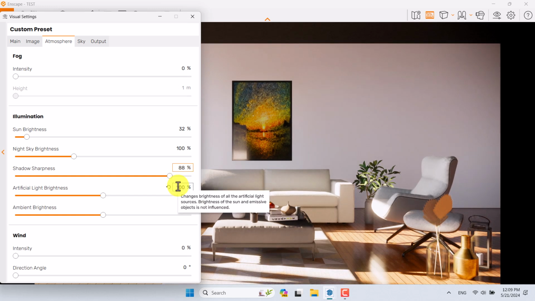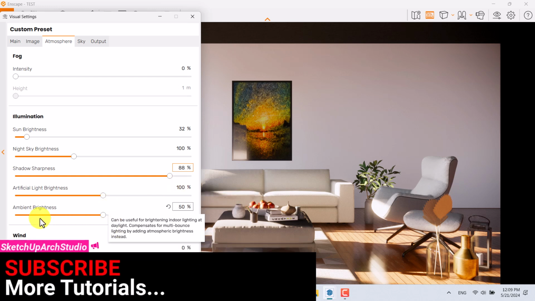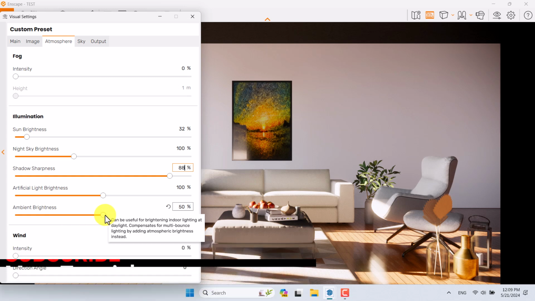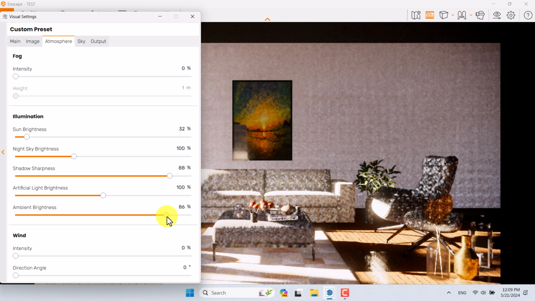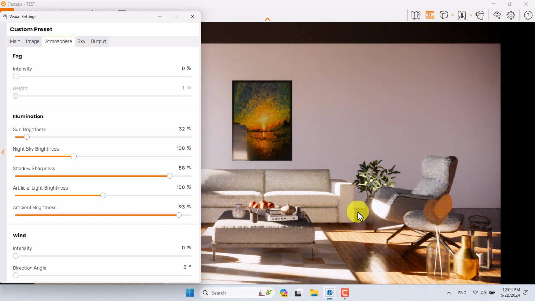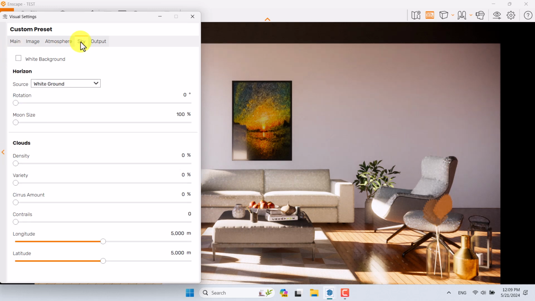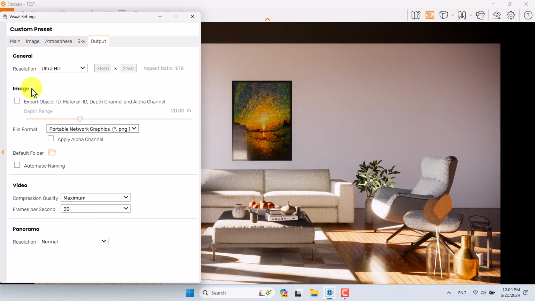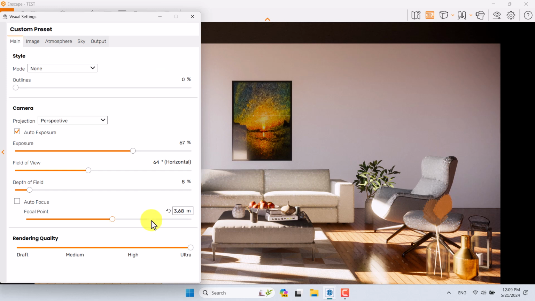I didn't use any type of spotlight, so don't touch artificial light brightness, but ambient brightness works as a hyperlight in Lumion or V-Ray. So when I increase the ambient brightness, you can see some areas, for example backside of this sofa, or some places under these chairs can get more brighter. It depends on ambient brightness when you have direct sun angle in your render. So 66% is enough for now. I don't want to make it unrealistic. The skybox is good, output is good, and everything is fine in here.